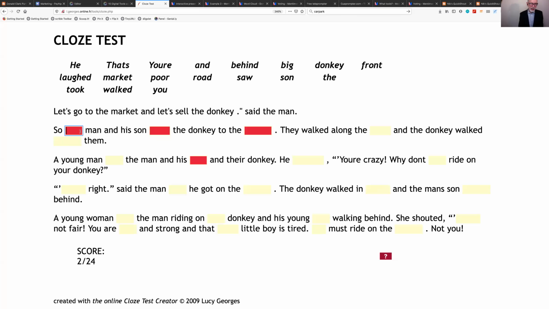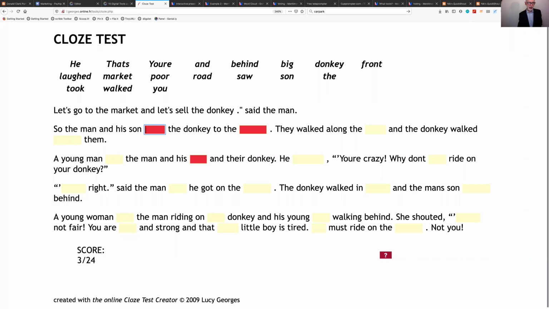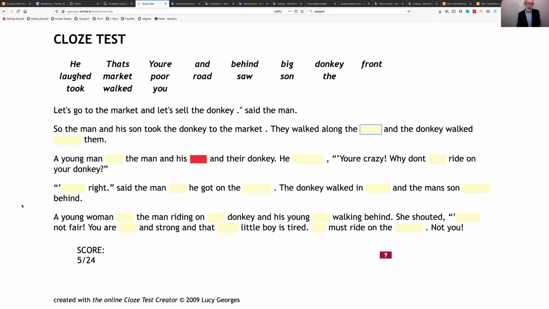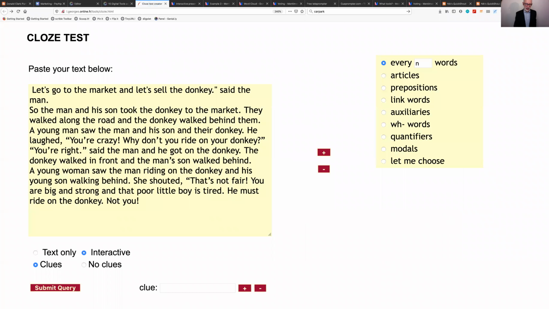So is it the man or a man? Let's try the man, yeah, and his son took the donkey to the market. So as I fill in the missing words, I'm increasing my score. I got 5 from 24 now, and it's sort of reconstructing the text. So that's a very easy way to create a closed test for students, and that gets them exploring the relationships of the words.